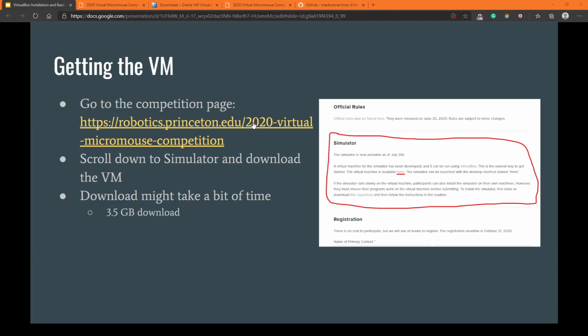Okay, how's everybody so far? Where are we at? 3.3, 3.5 downloaded. Okay. Yeah, it's a big file.